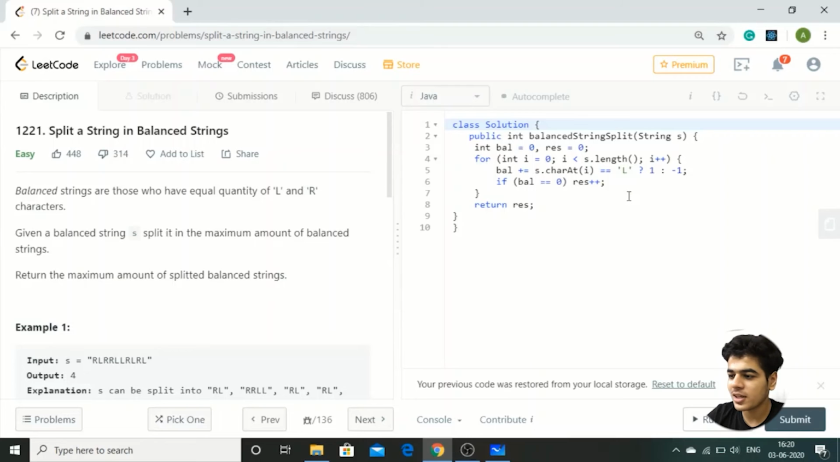As I told earlier, I'm going to use two variables, val and res, and I'm initializing both of them to 0. Then I'm going to traverse the string, and for traversing I'm going to use a for loop, and at each step I'm either going to add -1 or +1 depending on whether it is L or R. So if the character at that particular iteration is equal to L, then I'm going to add 1, and if it is not L, that means it is R, then I'm going to add -1 to val.